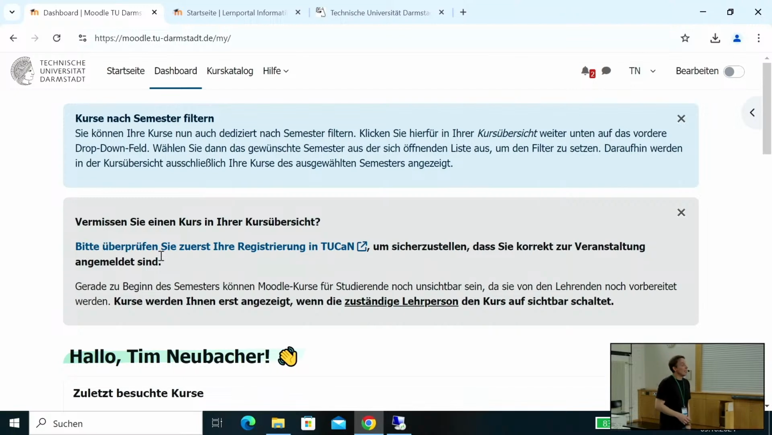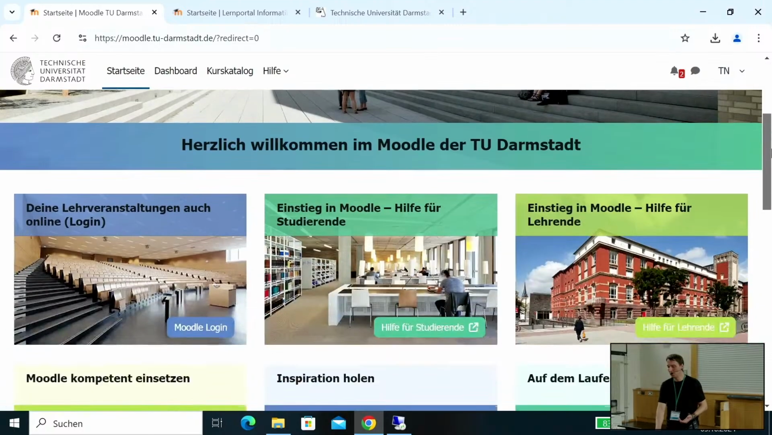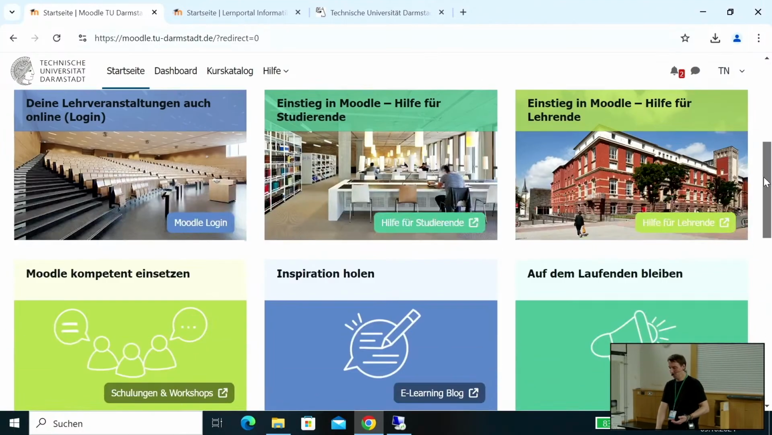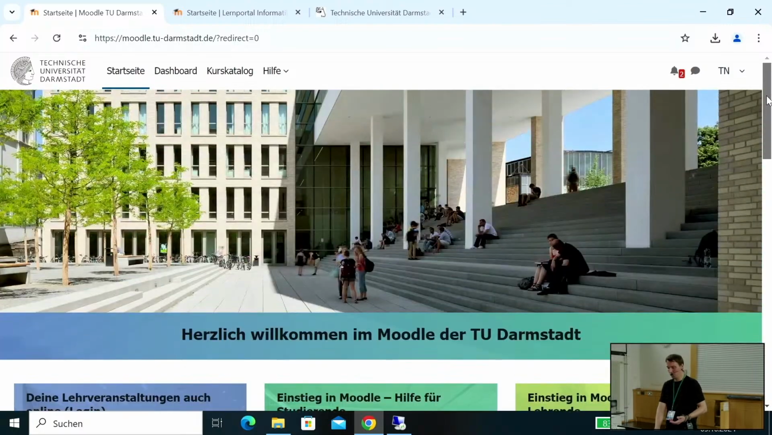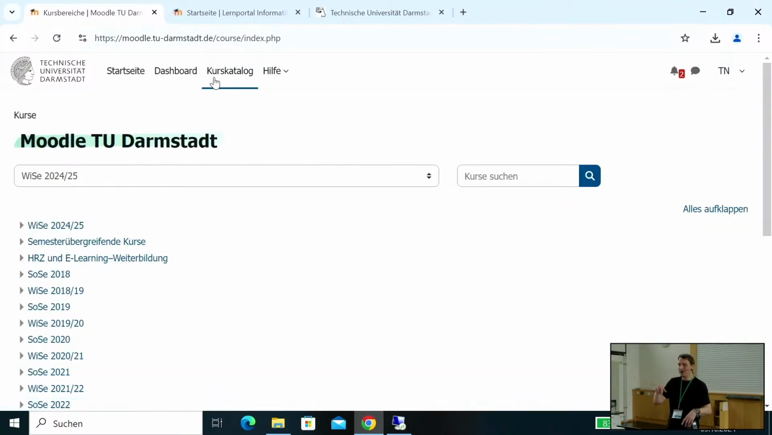Okay. What I personally, really personally, think is a bit unfortunate is the distinction between start page and dashboard. If you search for new courses, always steer into the start page, actually. Because here, what happened? Redirect. Was I just kicked out? No. In the computer science Moodle, sorry. Yeah, in the computer science Moodle. Here in the central Moodle, into the course catalog again.